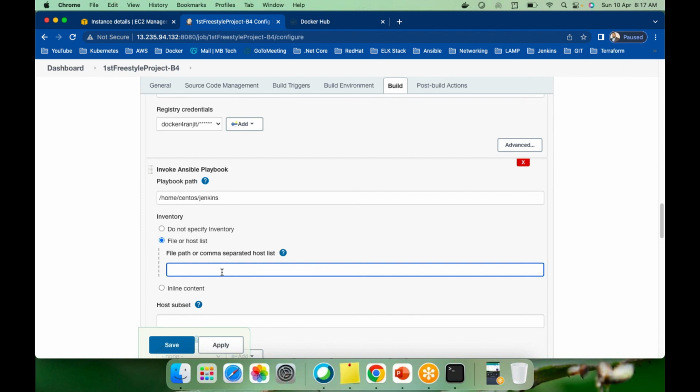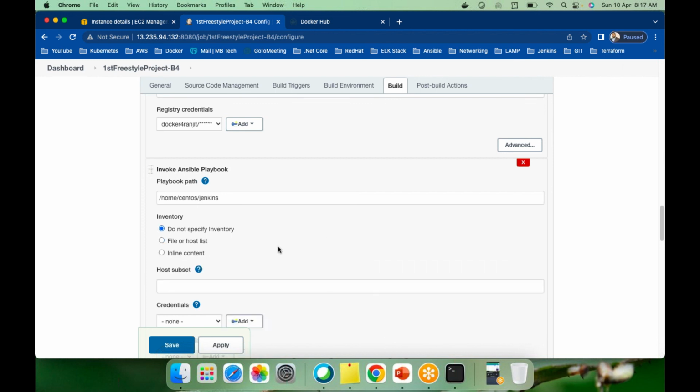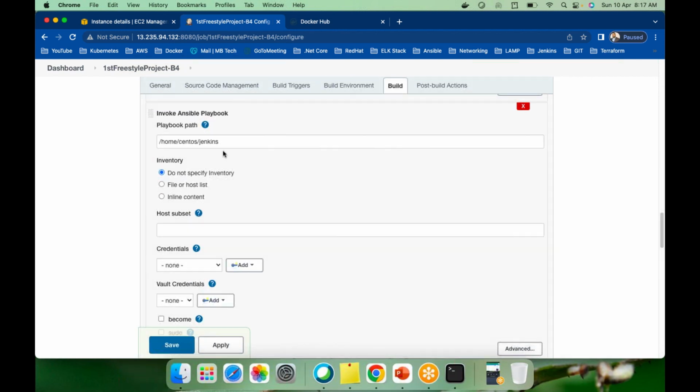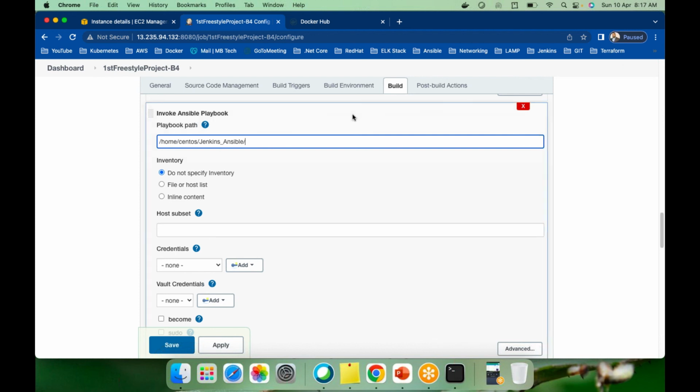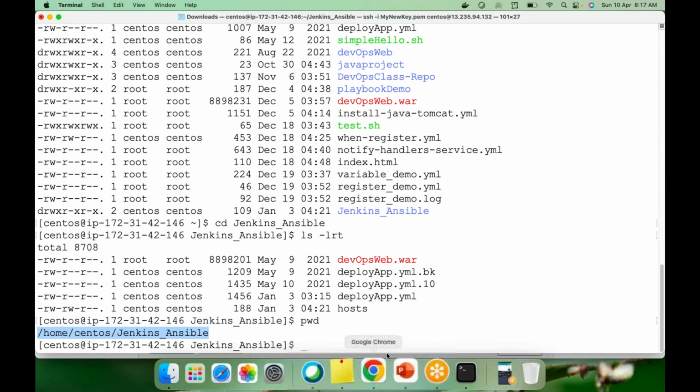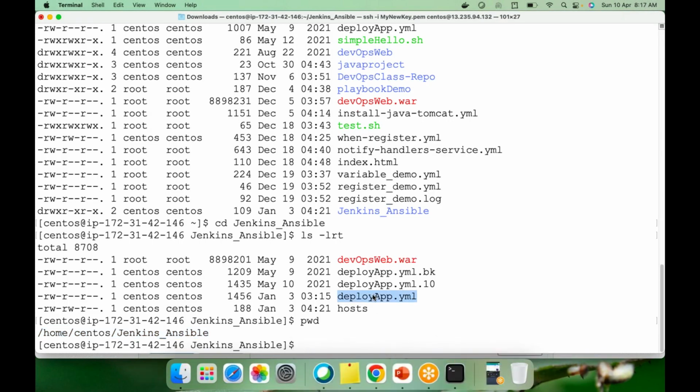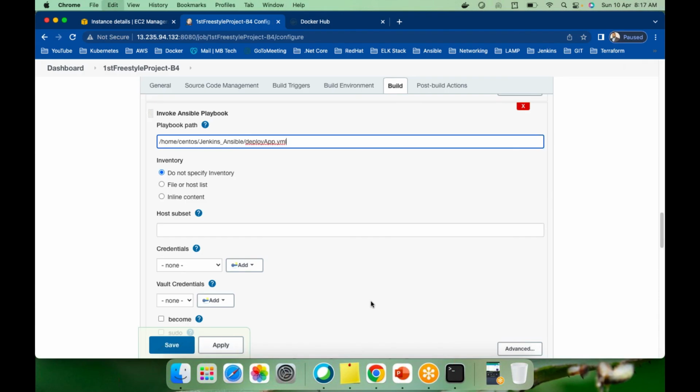One second. You can see here the inventory options. We are talking about this inventory, right? Either you select do not specify inventory, or you can specify the inventory name here. You can give a file path, that is what we are talking about, that host list. It is the same file. You can just select it here and provide the path where your host file is available. You can give it here.